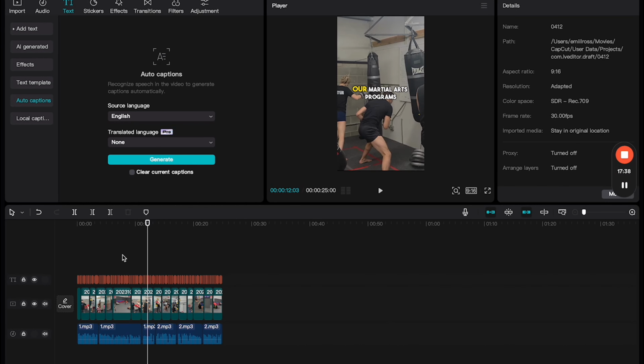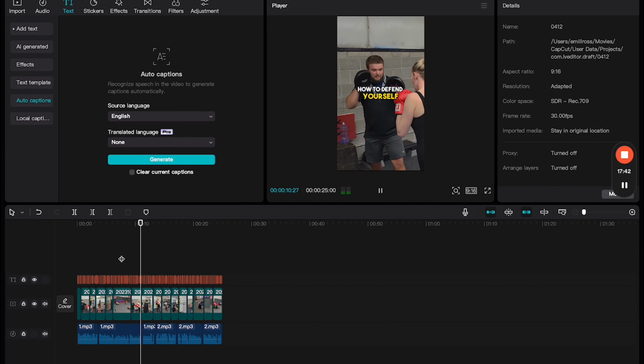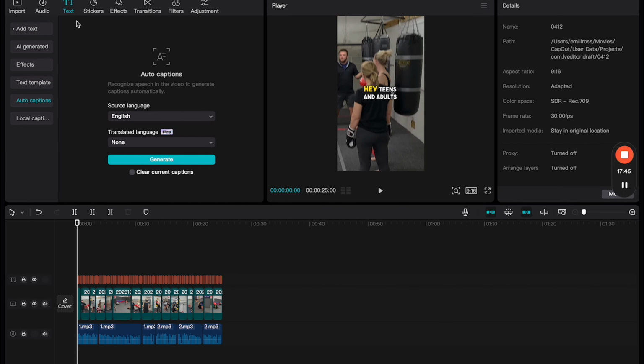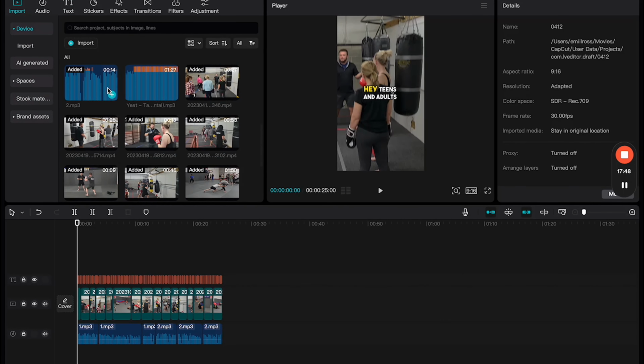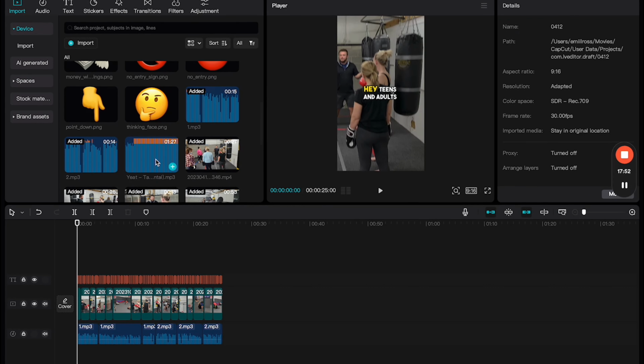Alright, now once you're done with that, your video should look something like this, where whenever the speaker is saying something, it's basically popping up in this yellow font. And then what you're going to do afterwards is you're going to click back to import, and now we're going to need the emojis and the other stuff.